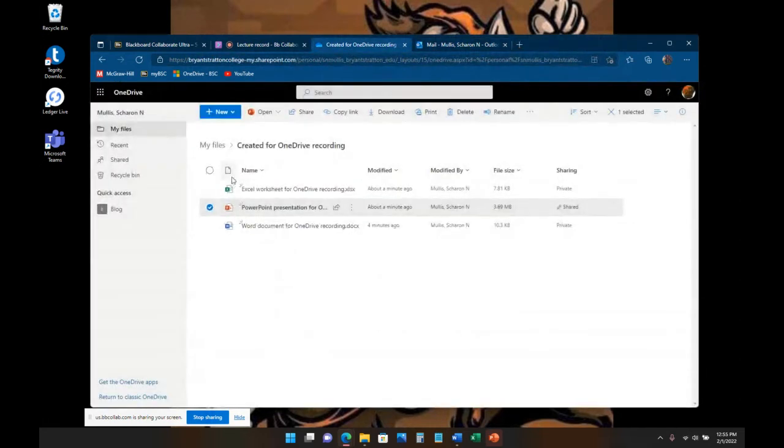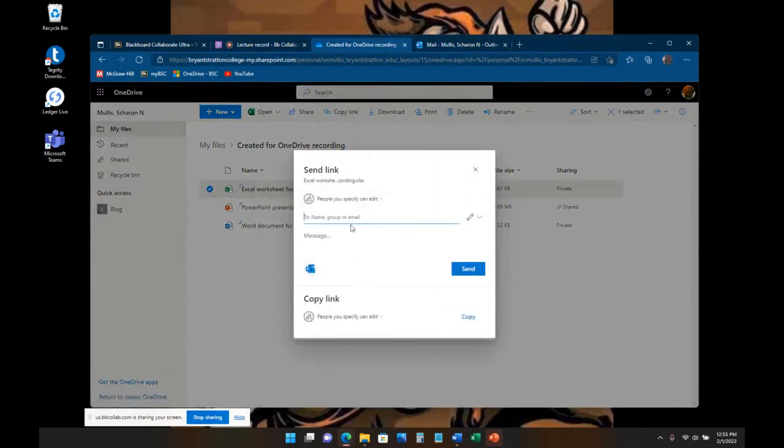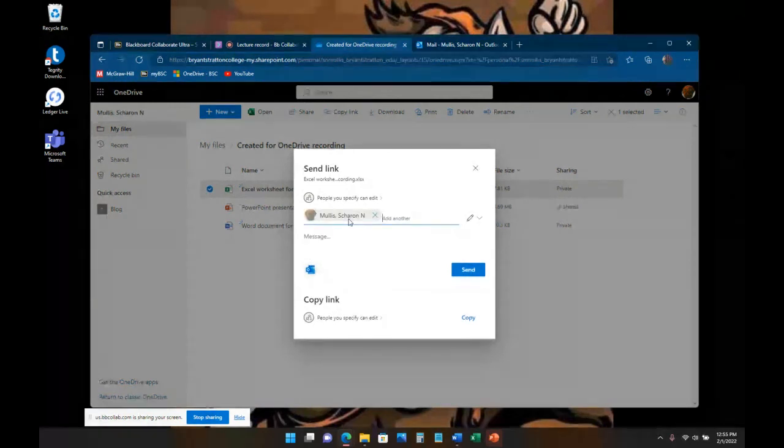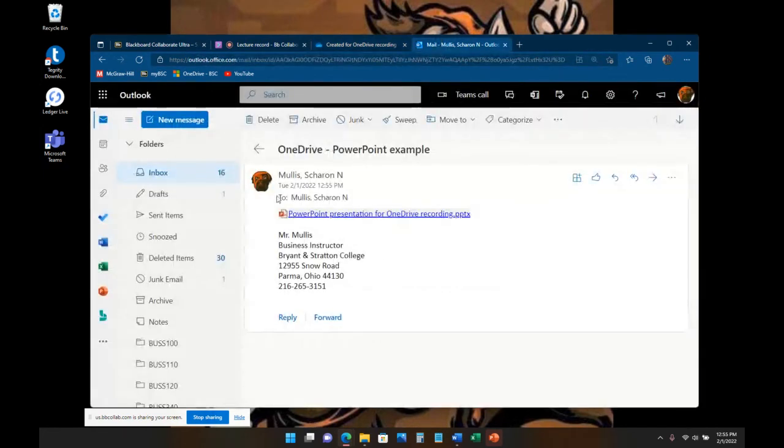Okay, so the second way to share a file is to actually click on the little share icon right there. And I can do pretty much the same thing. So I'm just gonna, let's see, can view. So there's another way you can turn the editing off. Right there. Test message. Send. All right, it was sent.